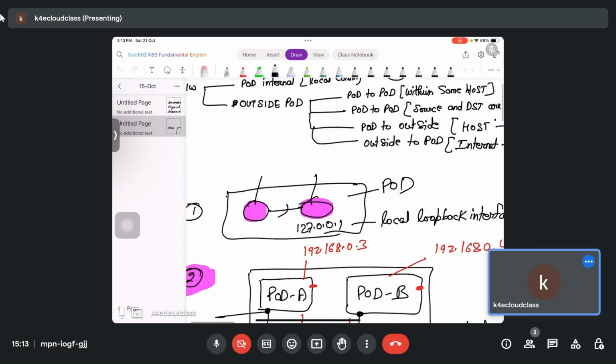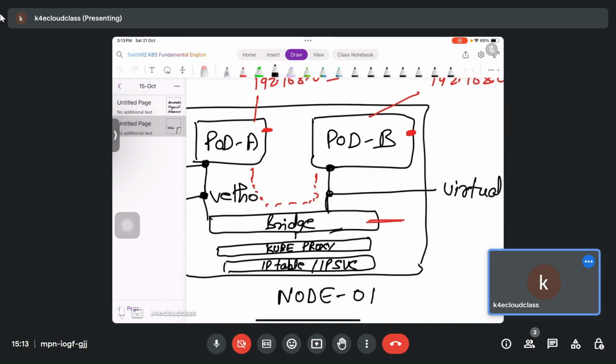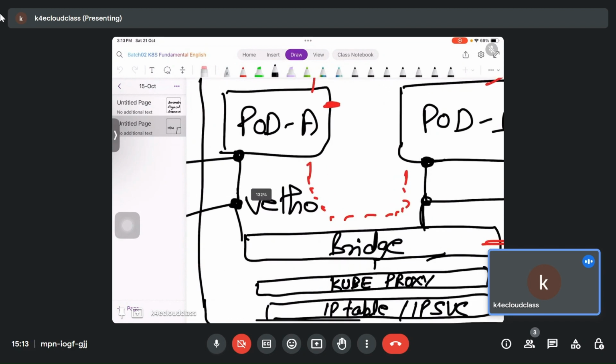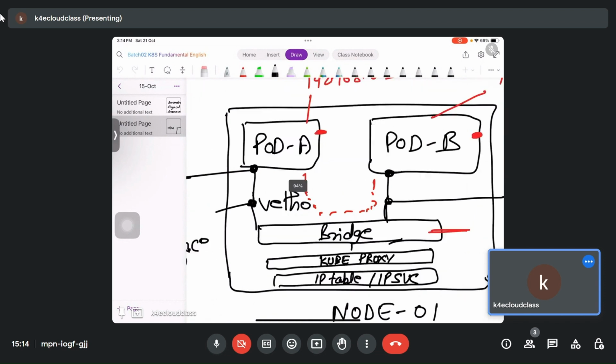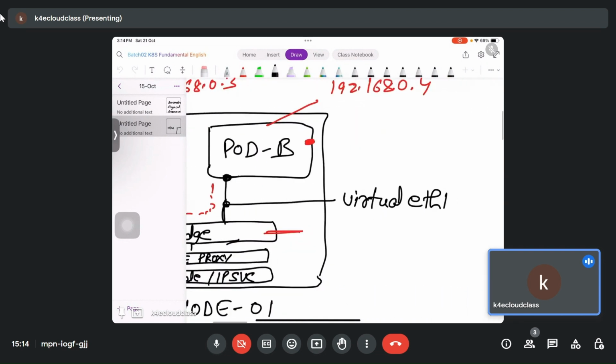But when a pod tries to communicate with another pod, provided it is in the same host, in that case you can see there is an interface. We call it a virtual interface. Every pod has a virtual interface created by the Kubernetes architecture. Here this VETH0 belongs to pod A. Similarly, VETH1 belongs to pod B.